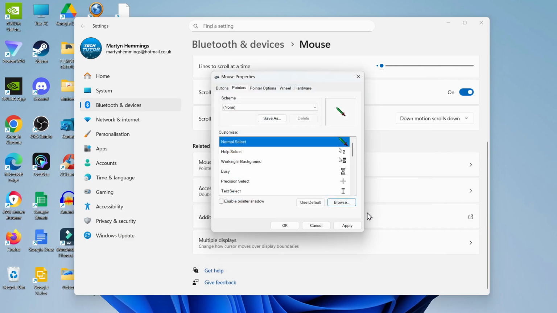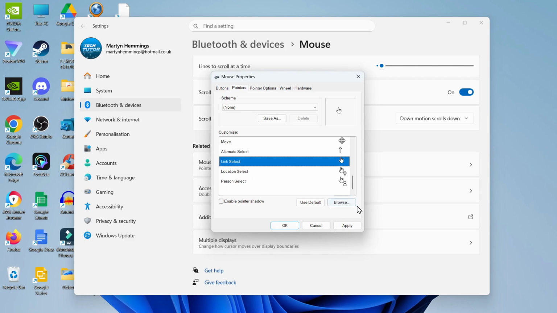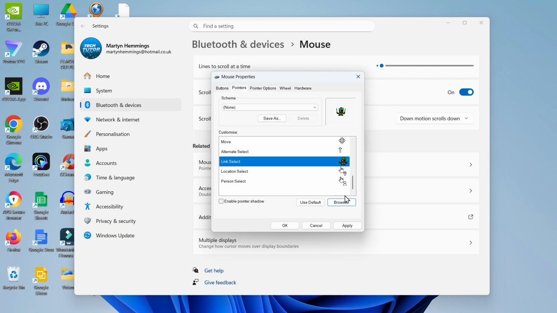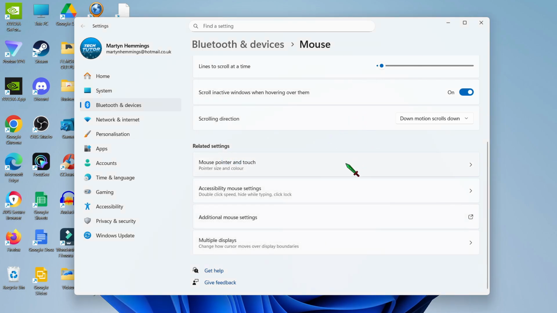Let's click onto open, and then we're going to come down to Link Select down here, highlight it again, and click onto browse. We can use the other one for that one too. Once that's done, come down, click apply and OK, and as you can see, we've now got this really cool sword pointer.